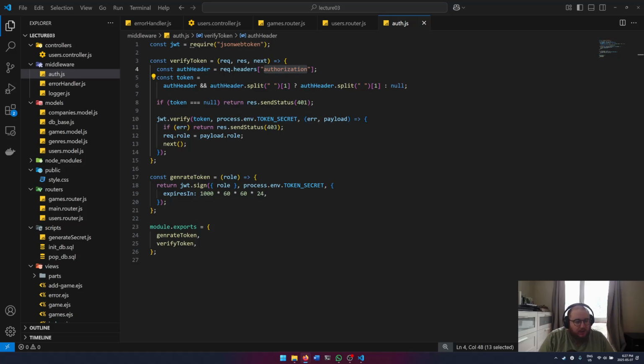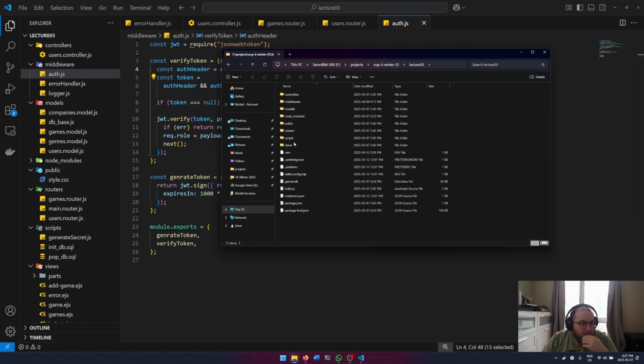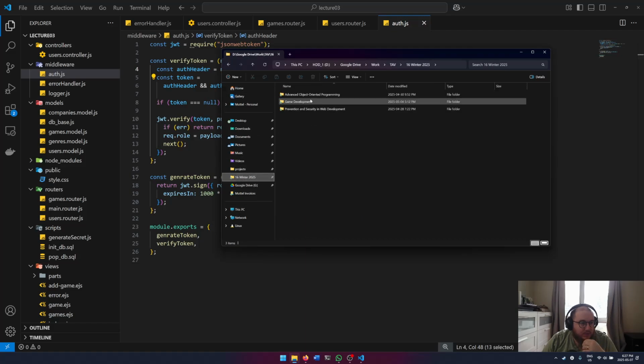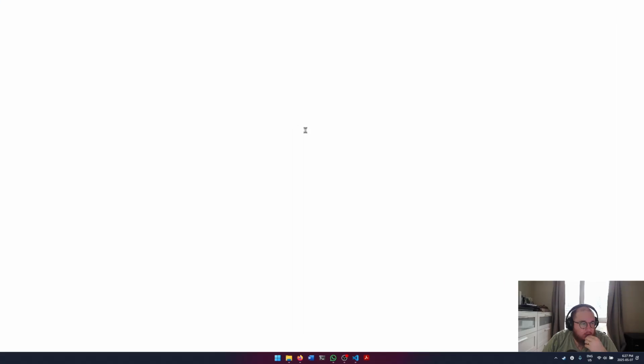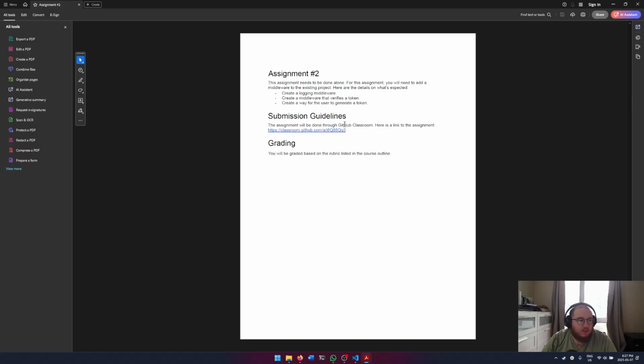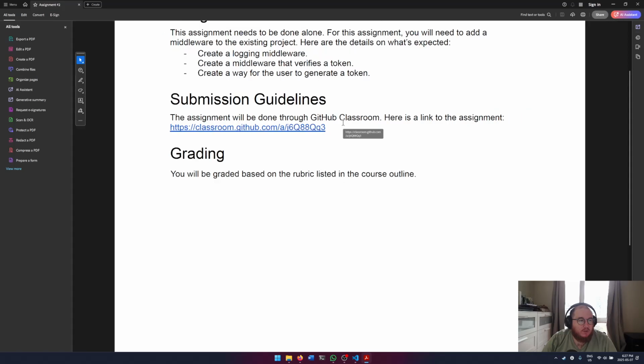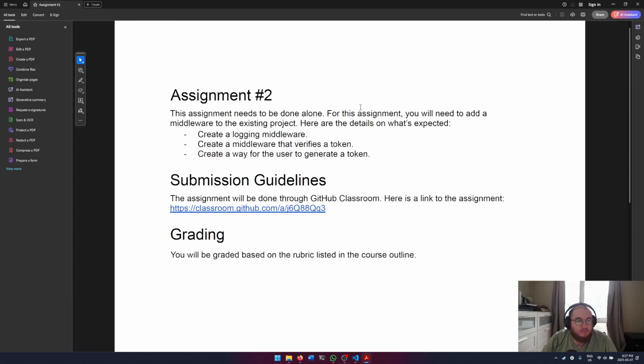Before we go into this and we start writing code for today, we have two assignments that are out, right? We have the second assignment and the final assignment, and I want to quickly go through those. So we'll start with assignment two. For assignment two, you are given a completed version of assignment one, and what you need to add is a middleware to the existing project, and this is what it's expected to do.